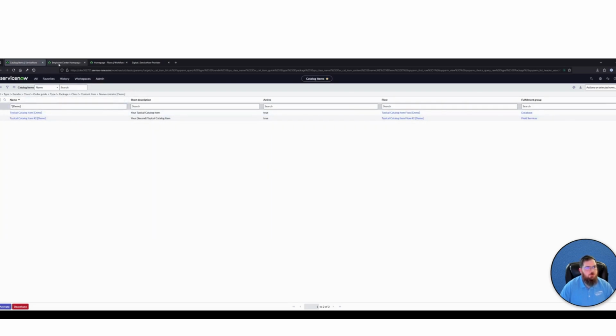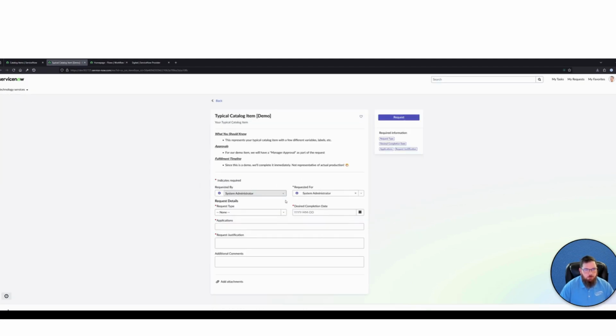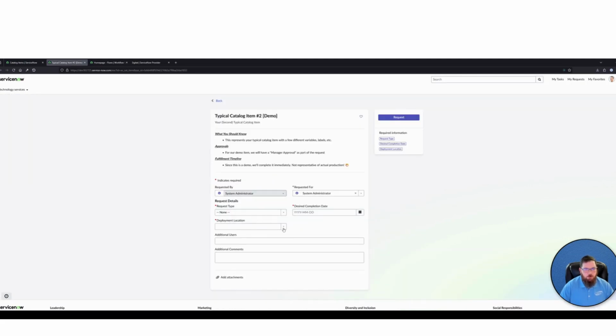And then I also have set them up as quick links on my employee center. So I have typical catalog item 1 and typical catalog item 2. They do look fairly similar. They even share a variable set up here. So we just have request type, completion date, applications that points to the app table, and then a couple of multi-line text boxes here. And then for the second one, we have very similar things, but we have a reference to the location table, as well as a list collector reference to the user table.